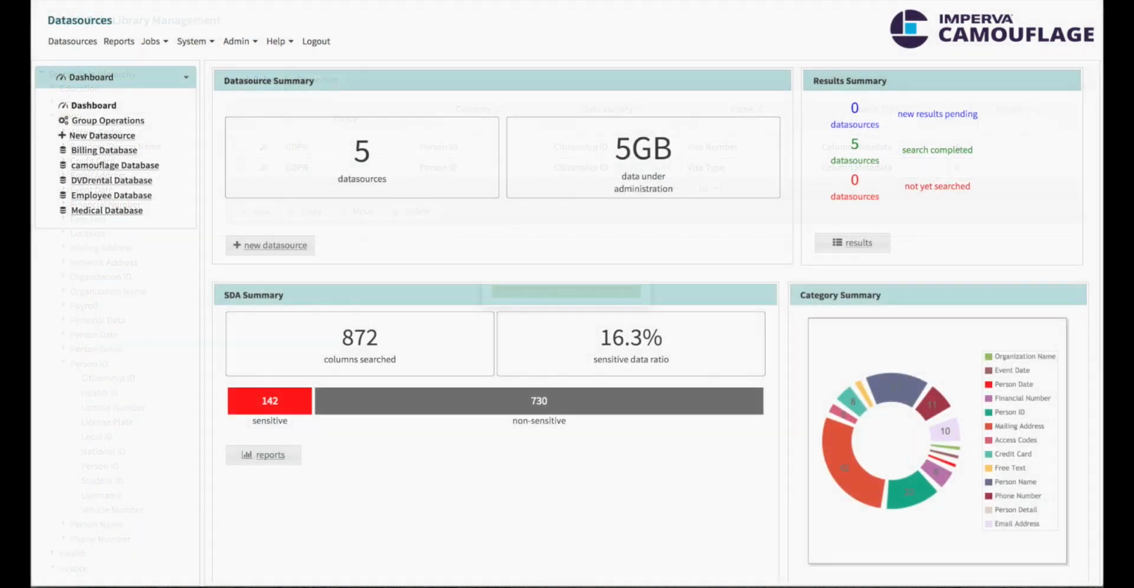Imperva Camouflage thus can help you to map and understand your sensitive information landscape. What databases do you have, what is in them, and how you can classify the data. Essentially, it helps create an inventory of all your sensitive data.